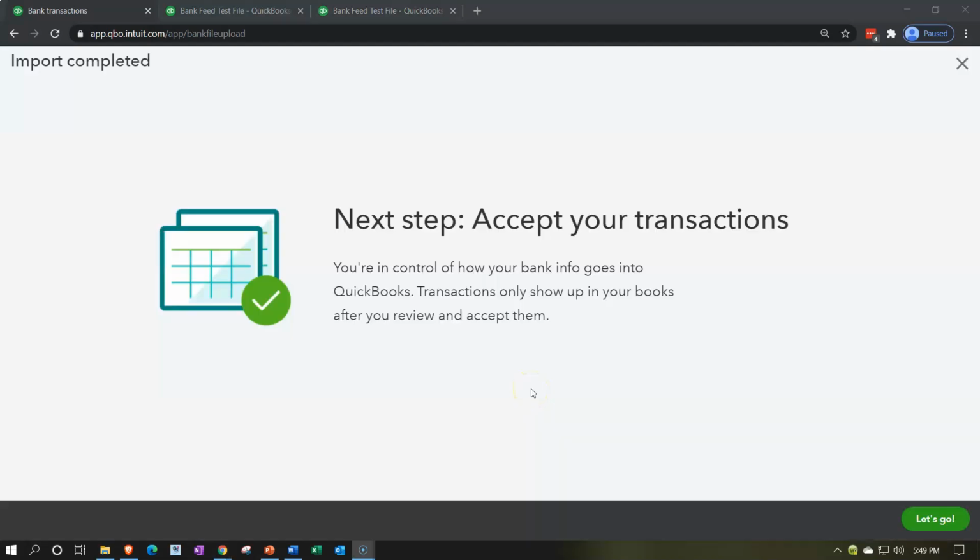Then it says the import is completed. Next step, accept your transactions. You're in control of how your bank info goes into QuickBooks. Transactions will only show up in your banks after you review and accept them, meaning I would say they're in bank feed limbo until you take them out of limbo and say it's okay to go on to the Graceland of the financial statements. So we're going to go, let's go, or we can X out of that.